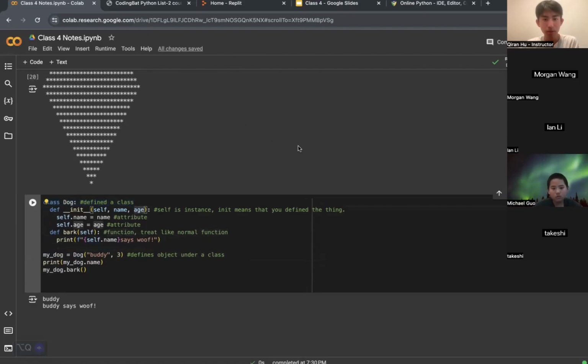Okay, for the rest of the group, how are you doing on adding a new attribute to this? Has anyone made it or added a new attribute so they can extract it at the bottom? Anyone?